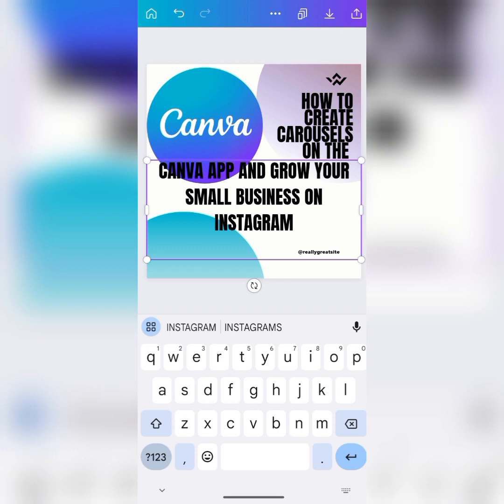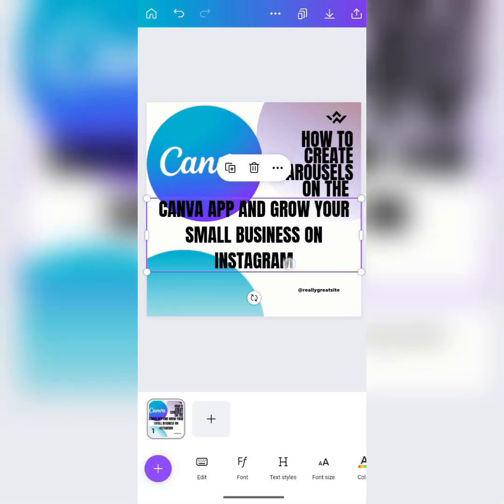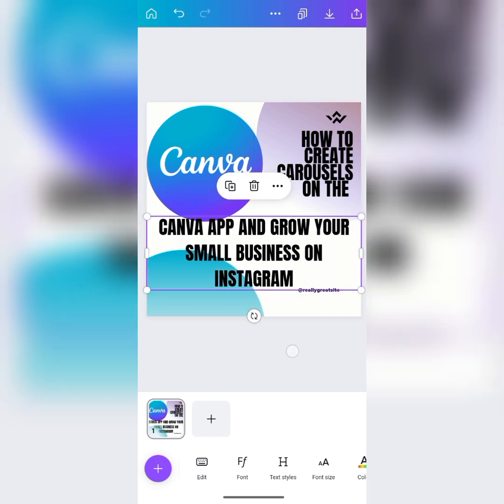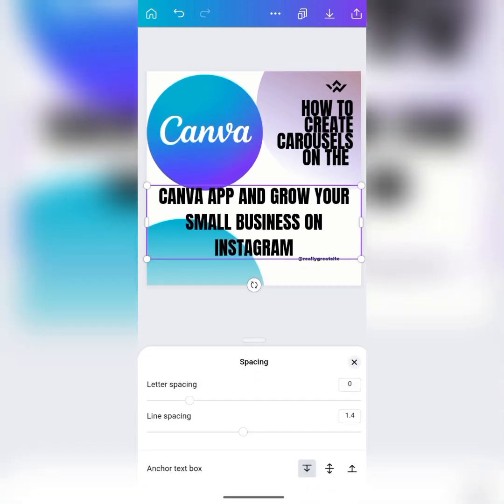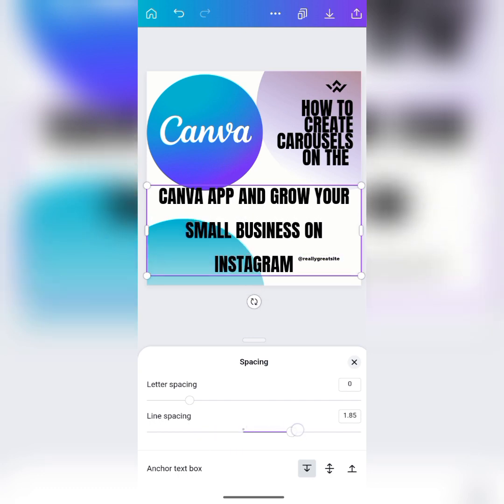Now can you see how it came out? I still don't like the way it is, right? So I'm just going to keep zooming. Okay, so you see that it is kind of too wide. So what I want to do is click on that box and then go to spacing. The spacing between the lines seems to be too much. Can you see this line spacing here? If you want to reduce it, you take it to the left. If you want to increase it, you take it to the right.